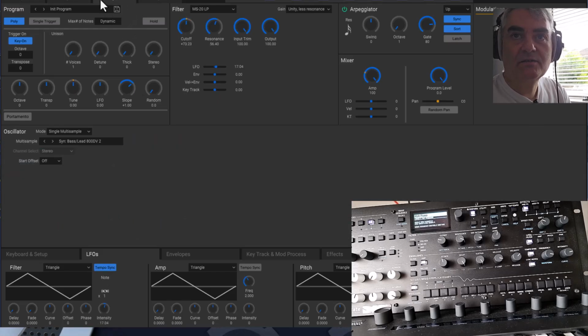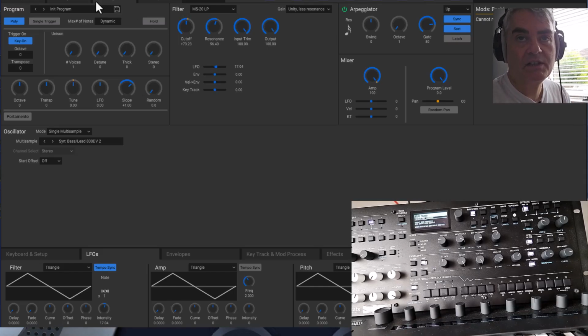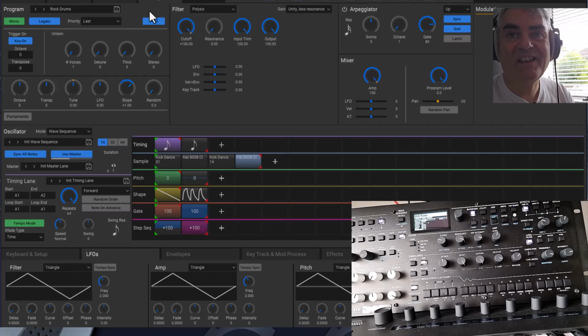An arpeggiator running with a free running LFO. A lot of these patches use free running LFOs as well. And then just a simple drum section.